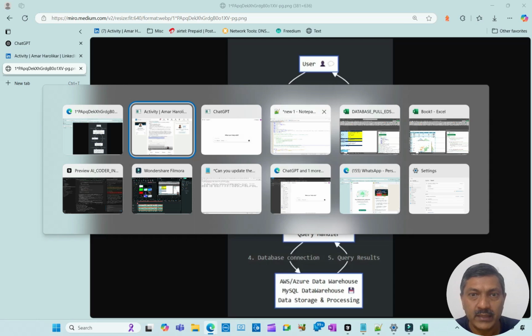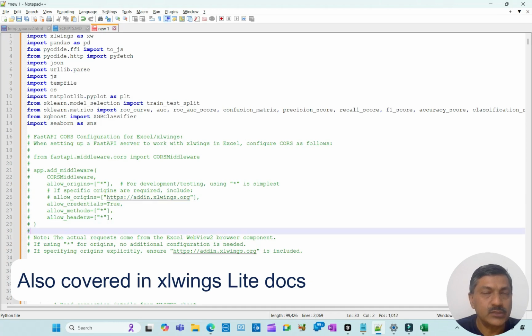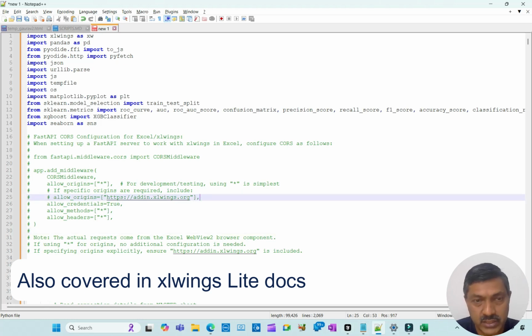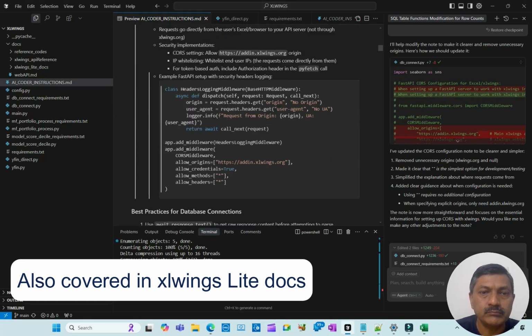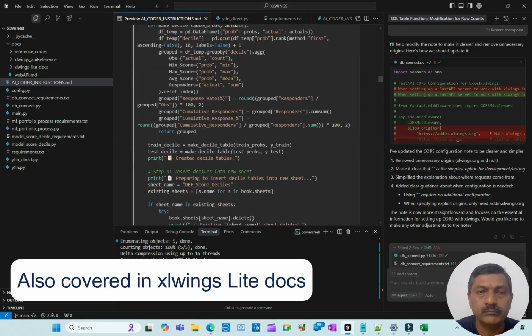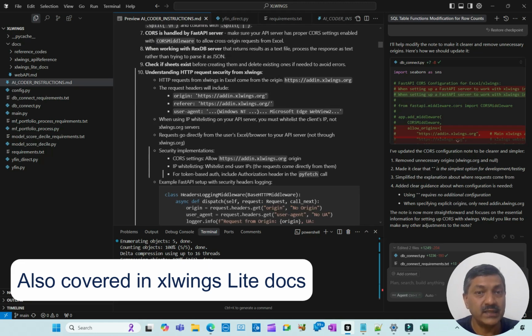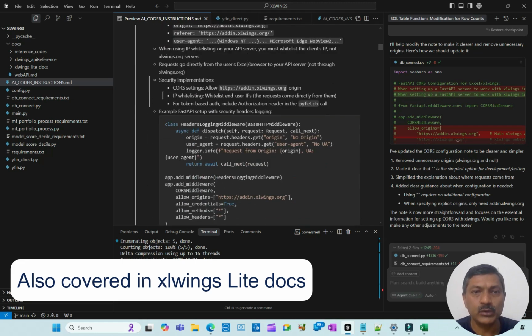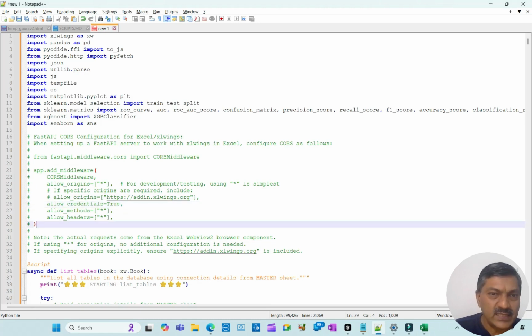Otherwise, what you have to keep in mind is, if you have given an IP whitelist, then you have to allow origins. You have to add admin.xlwings.org, because this is the origin which comes with a web request. I have added that in the instructions also. I have added some points in the instructions about how the calls are to be handled by the FastAPI server, and the header which comes with xlwings is going to look something like this. This is how the header will come. But if you are not using an IP whitelist, then just keep it star dot star.